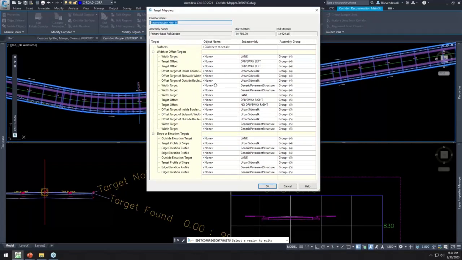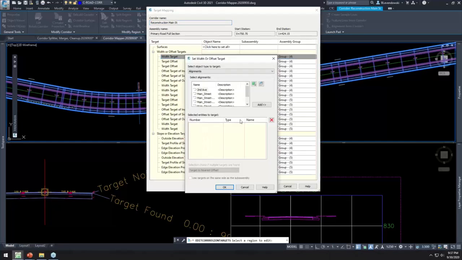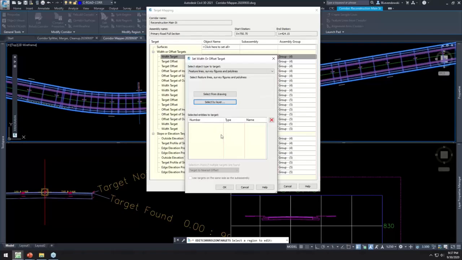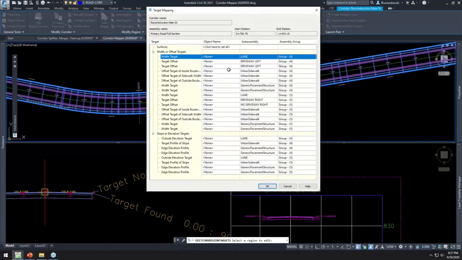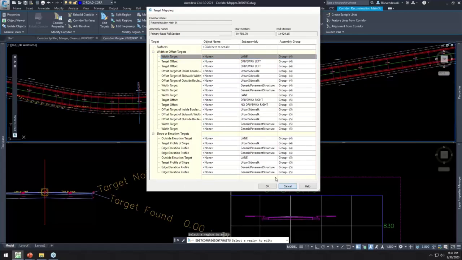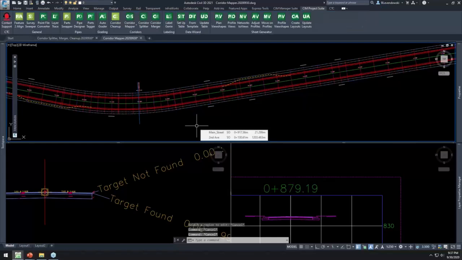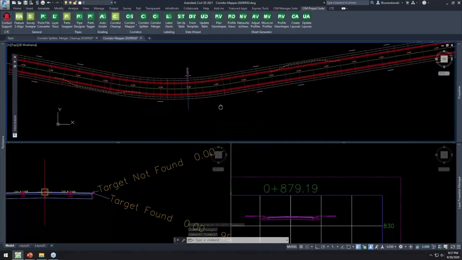You spend a lot of time in this corridor mapping, target mapping window. You're coming in here and you're manually picking targets a lot. Maybe even you're trying to take advantage of this select by layer option. And what I always thought when I saw this was, well, I can select the layer, but it doesn't remember what the layer is, right? So that if I draw anything on that layer, I got to keep coming back here for each and every subassembly and tell it what targets it needs. So we wanted to totally change how that worked and provide a much more dynamic approach to corridor targeting.